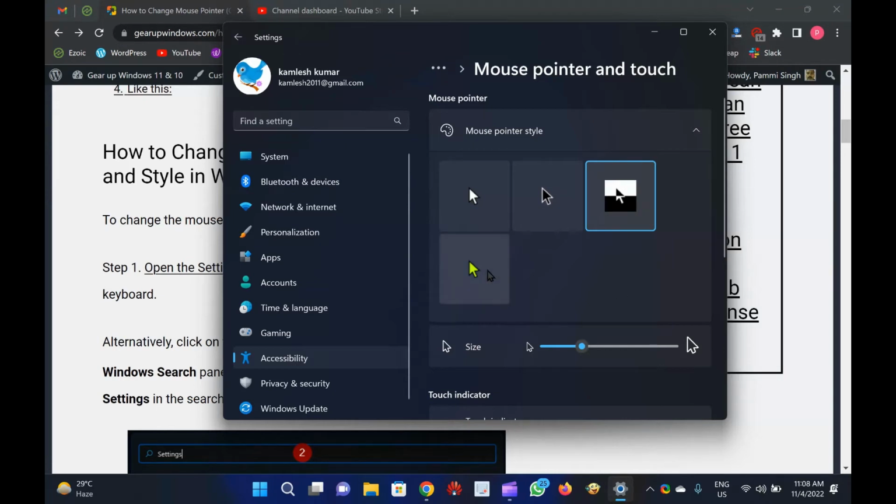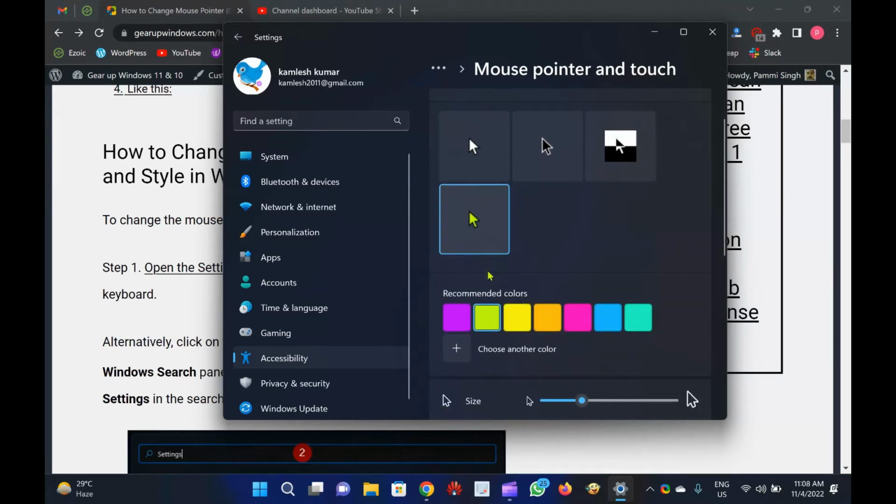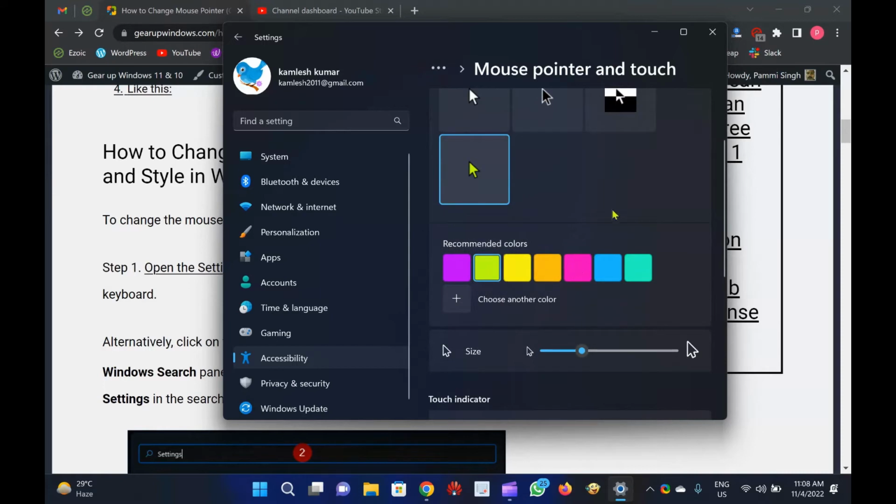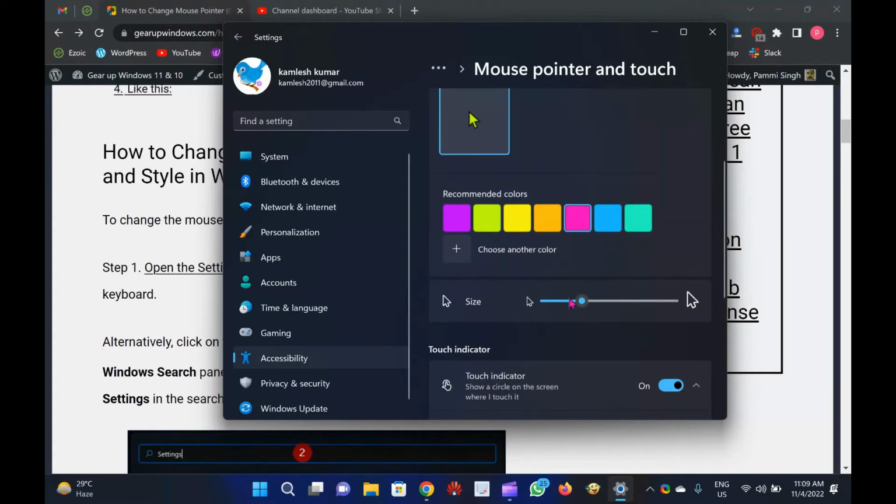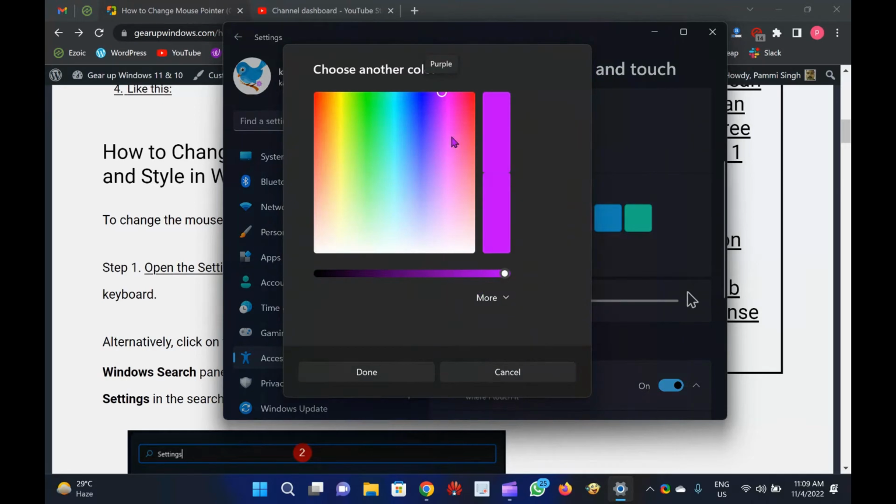Custom. The last option is custom, which allows you to choose any color of your choice. When you select this option, the lime color is set by default, and you will see a list of recommended colors. You can select any other color from the list. If a color is not listed of your choice, click the plus icon before choose another color option.